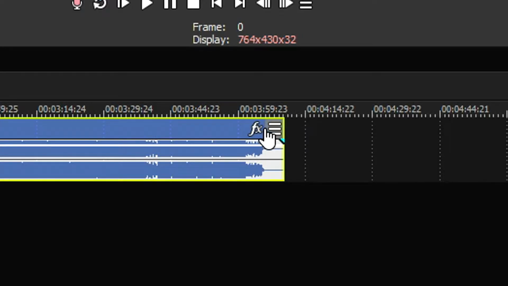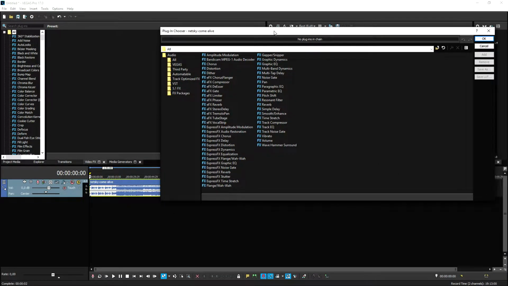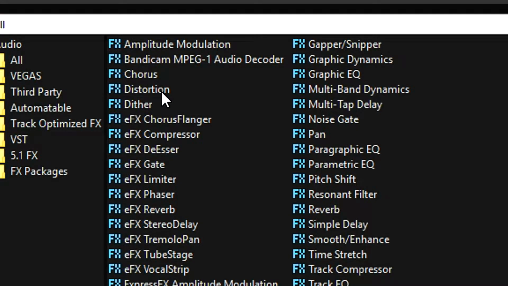So right here, we're gonna click on the effects button, and then it will prompt this box. And right here, you want to decide what you want to do. Do you want to add distortion? Do you want to use a compressor? Do you want to add in reverb? All that. So let's just go ahead and start by equalizing this one.